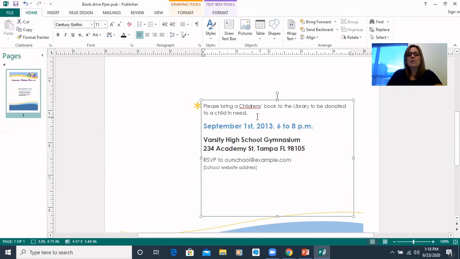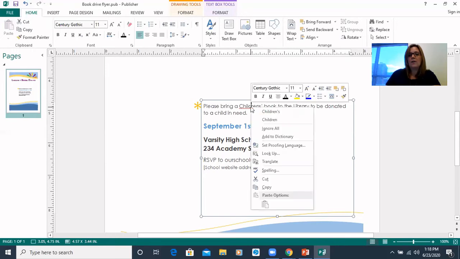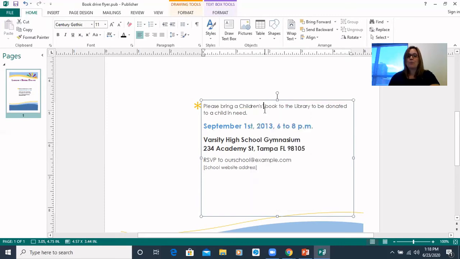Okay, I wanted to show you this because I wanted to show you that the text boxes do have a built-in spell check. So if something is wrong with the spelling of a word, it will underscore in red. And most of the time you can right-click on a misspelled word and you can choose the correct spelling from the list. So I'm going to go ahead and correct that, and you'll see that the red underscore goes away when you fix that. Okay.